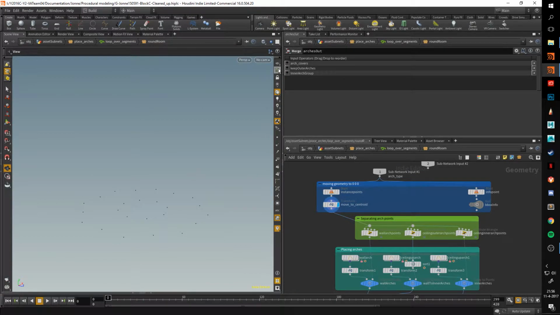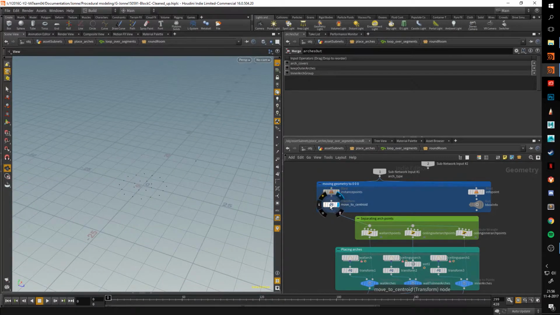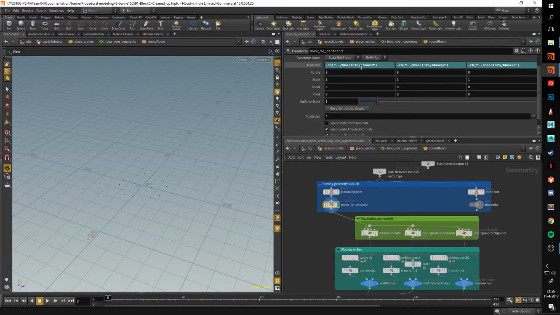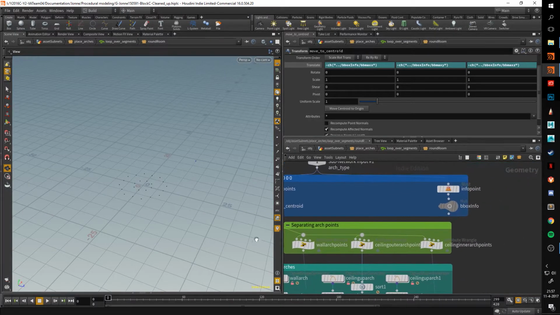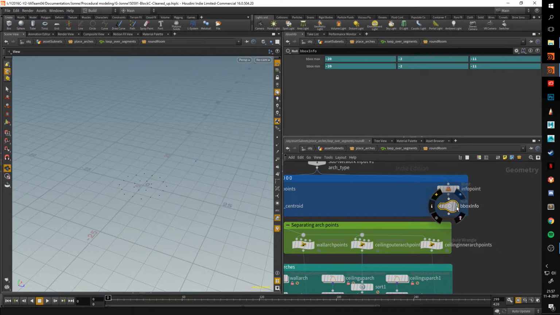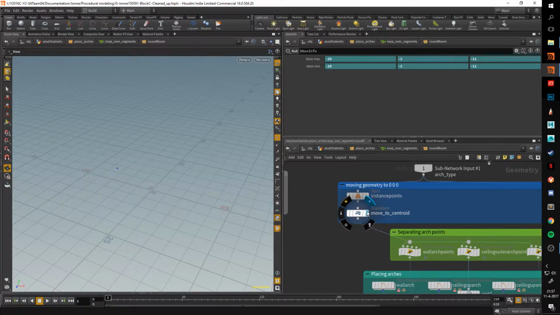So the first thing I do, if you go to the grid, you can see that this room is not placed at 0, 0, 0, which is the first thing I move. I just use the bounding box information to pull it back to 0, which comes from this info node here. So I use the info point, the bounding box of that, and just move it to 0.